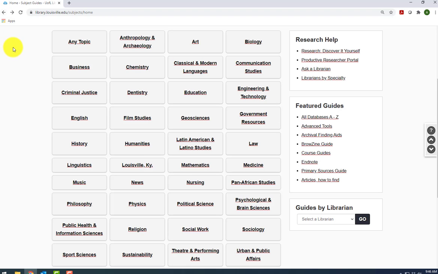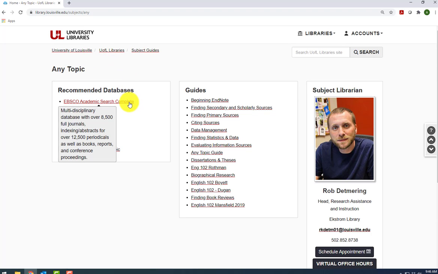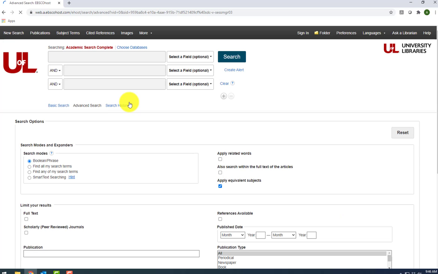Since you are all researching a wide variety of topics, I'm going to go to the Any Topic guide and click on the first recommended database listed here, EBSCO Academic Search Complete. EBSCO Academic is a multidisciplinary database that covers a wide variety of subject areas. Most of you will be able to find academic sources for your assignment in this database, but feel free to search in subject-specific databases as well.